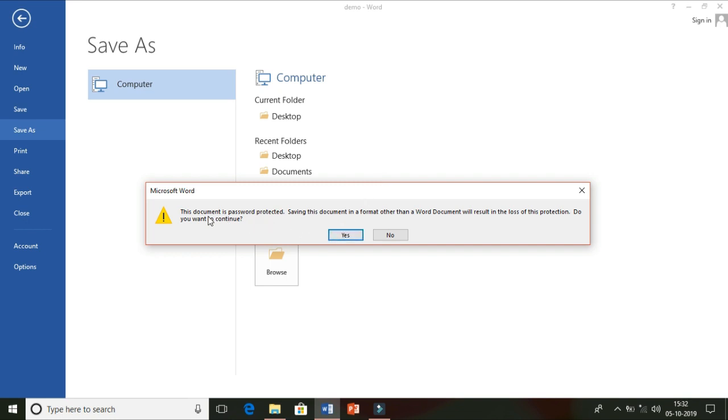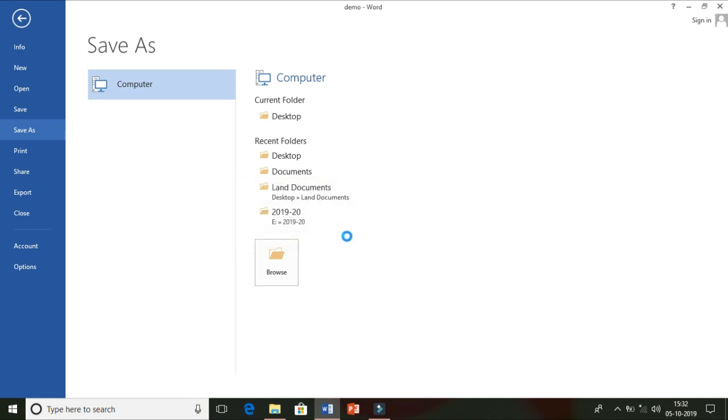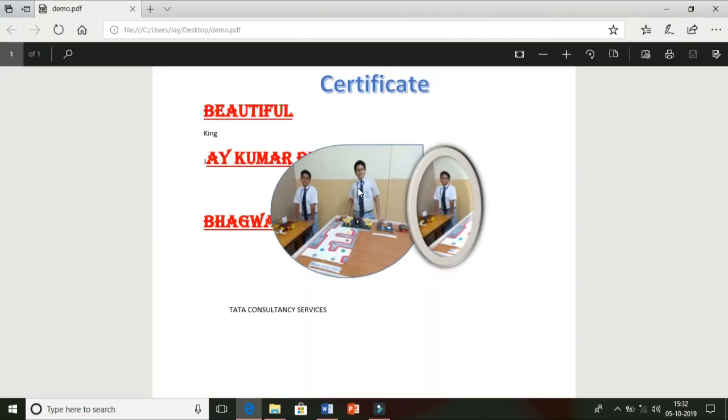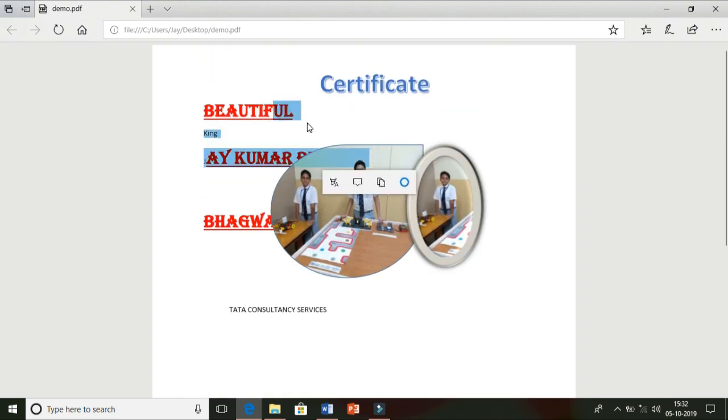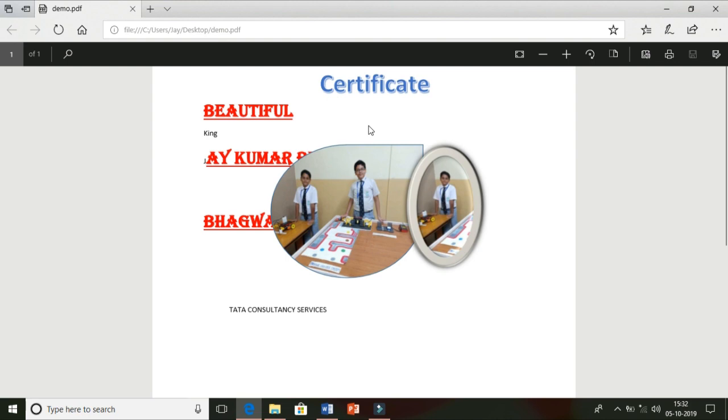It is saying that this document is password protected, and saving this document in another format will lose protection. Let me continue this. Now this file is converting into PDF. See, the whole document is converted into PDF format, which you can now share on the internet, or you can transfer it also.